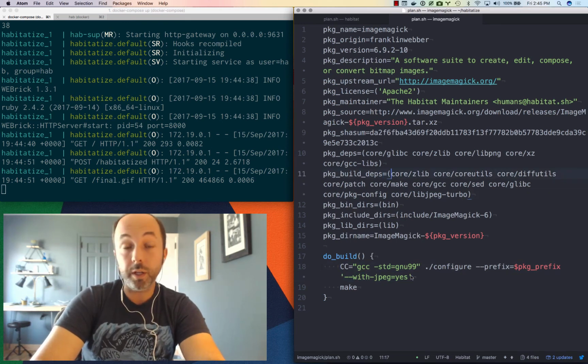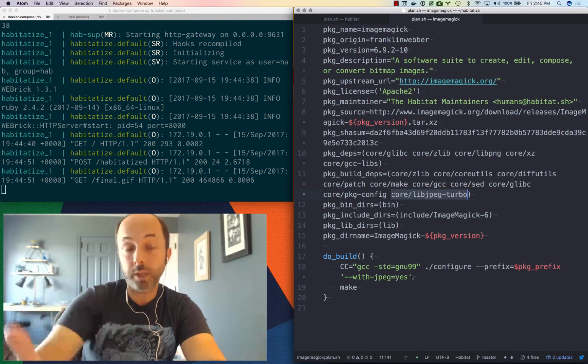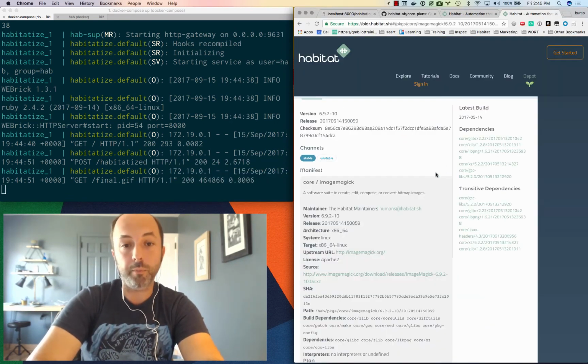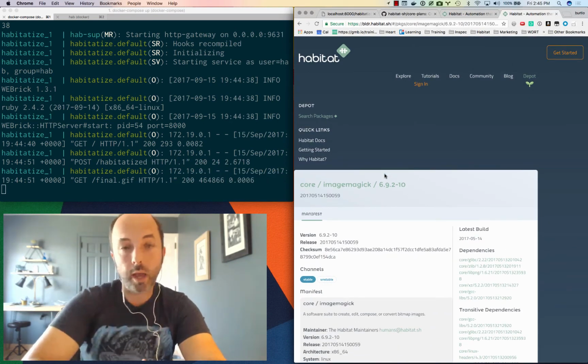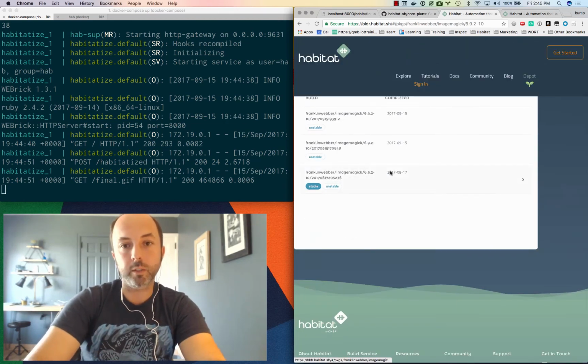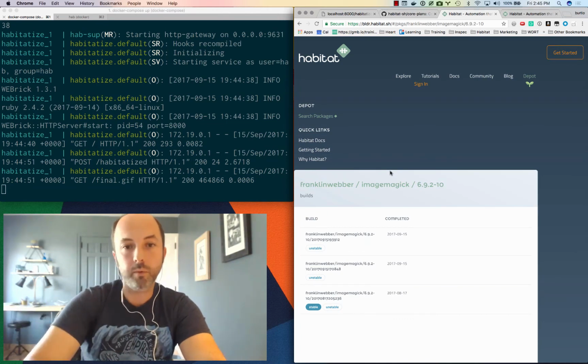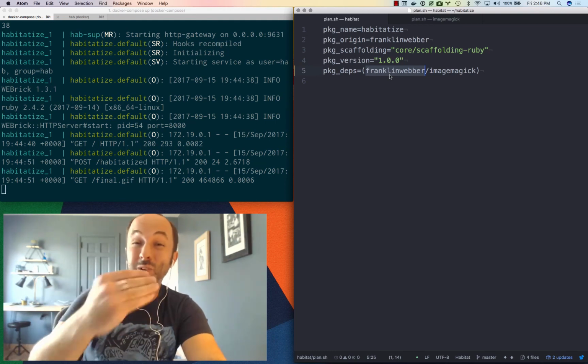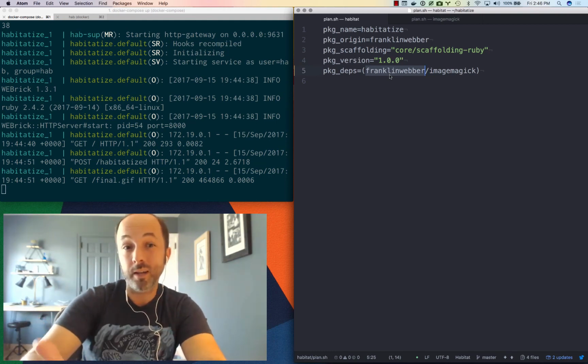I also included a new build dependency on core lib JPEG turbo, which gave me the JPEG support that I needed. I rebuilt this, and after I rebuilt this, I shared it with the depot. So I uploaded that to the website, essentially the Habitat depot. So that not only is there core ImageMagick, there's my version of it, which provides JPEG support. I updated our plan essentially inside of here to use Franklin Weber ImageMagick. I rebuilt this and re-exported it. And now that I see that, I've got JPEG support.